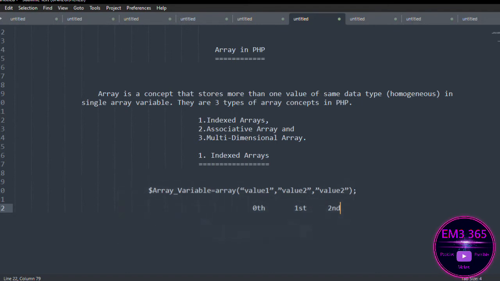This is for 12th standard computer application subject. In 12th standard computer application subject, there is a 5th chapter, PHP function and arrays. In this video, we are going to know about PHP arrays.